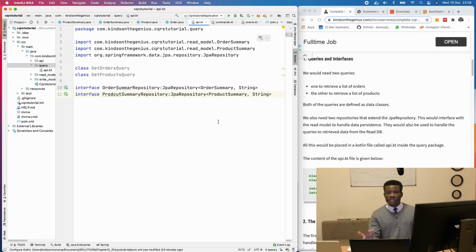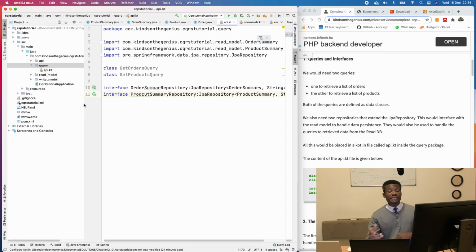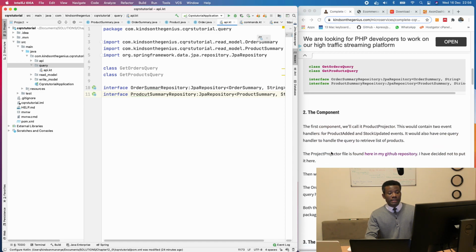So in case you have other queries you want, maybe you want to get product by ID, get product by anything, or get product for certain dates, all the queries can come here. So what I'm trying to show is the standard for building CQRS-based applications. All these packages I'm creating, once you have them, you can simply update them with any other functionality you might want. Let's now go to the component.